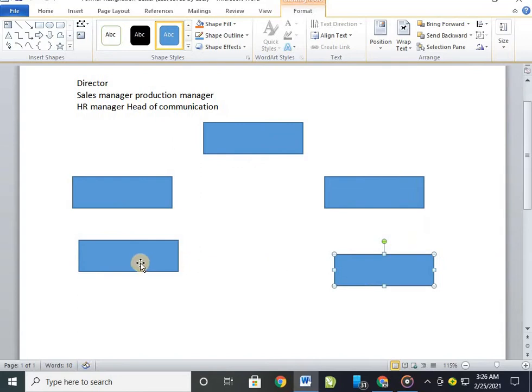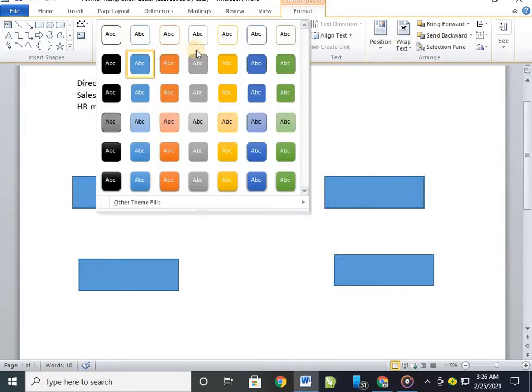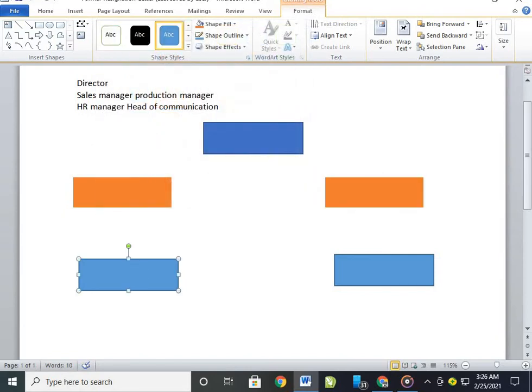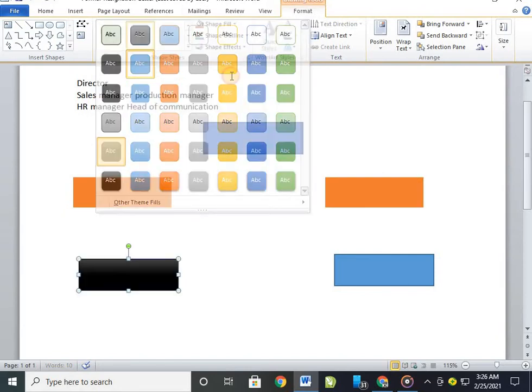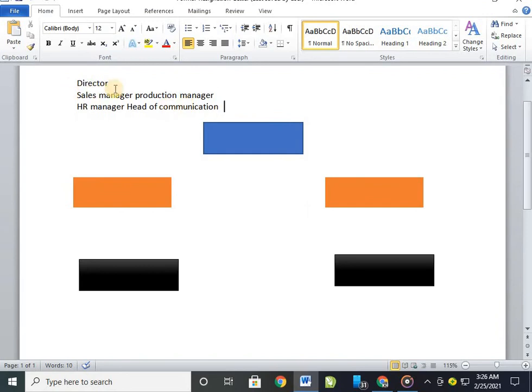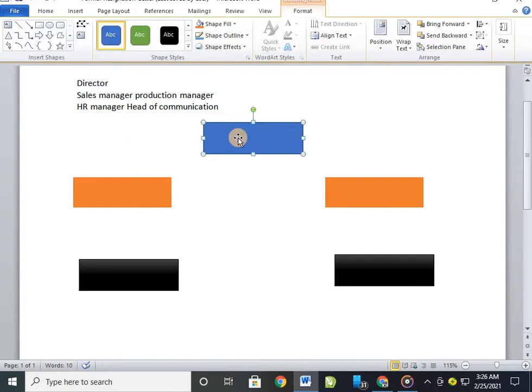So after this, you can format these shapes differently according to your preference. For instance, you want that one to appear this way, you want this one to appear that way, you want this one to appear maybe this way. So instead you will come and write here your director. I pasted, so let me just write director.